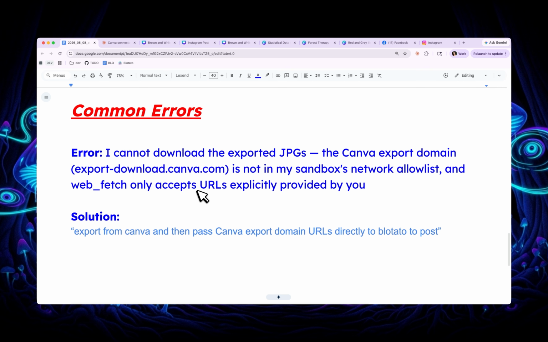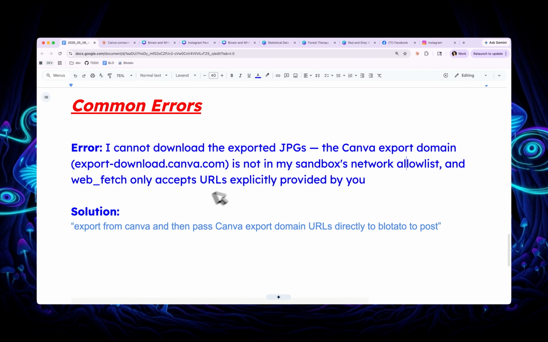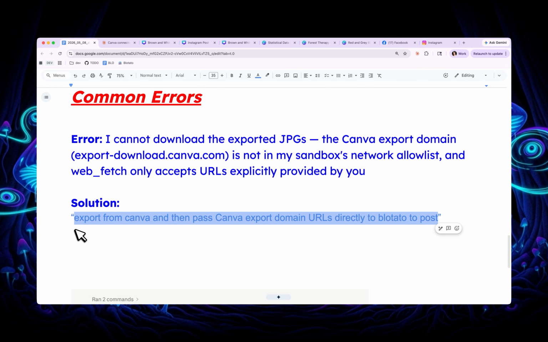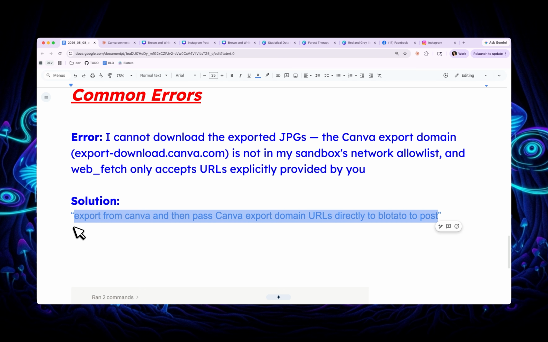Okay, so if you are trying to use your own images, and you see an error like this where it says Canva export domain export-download.canva.com. It's not in my sandbox's network allows. I mean, this error looks terrifying, but the solution is really simple. Just tell Claude, export from Canva and then pass the Canva export domain URLs directly to Blotato to post. If you noticed, I actually used this exact phrase earlier in the video and everything works smoothly the first time. This is only an error you're going to run into the first time. Then you can tell Claude, remember how we did this so you don't have to ask me again.